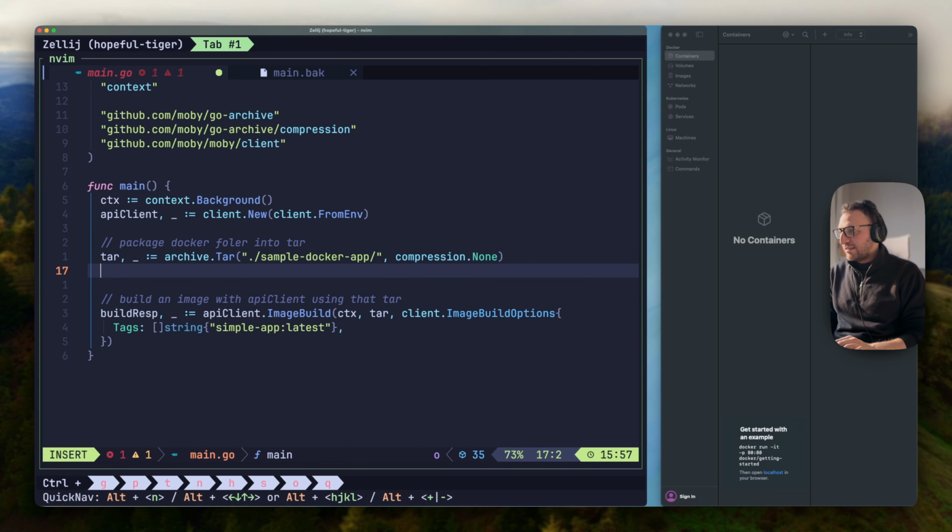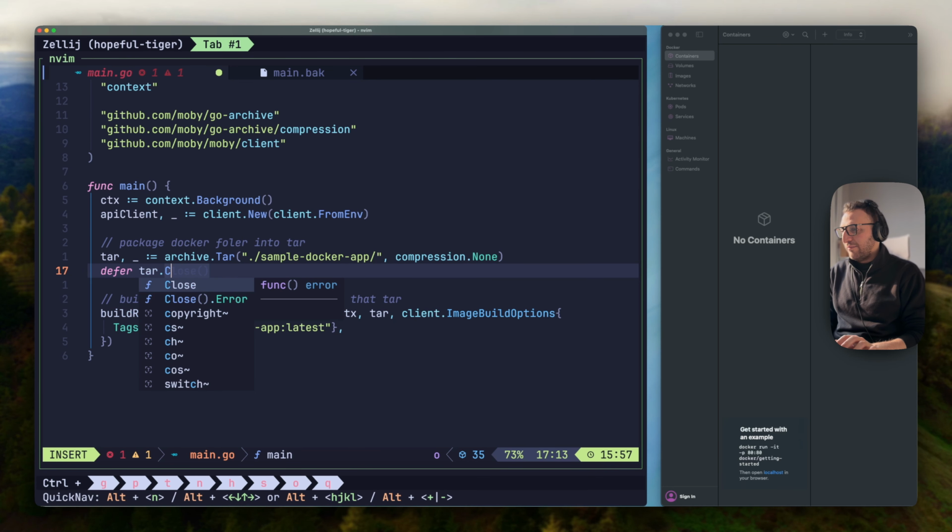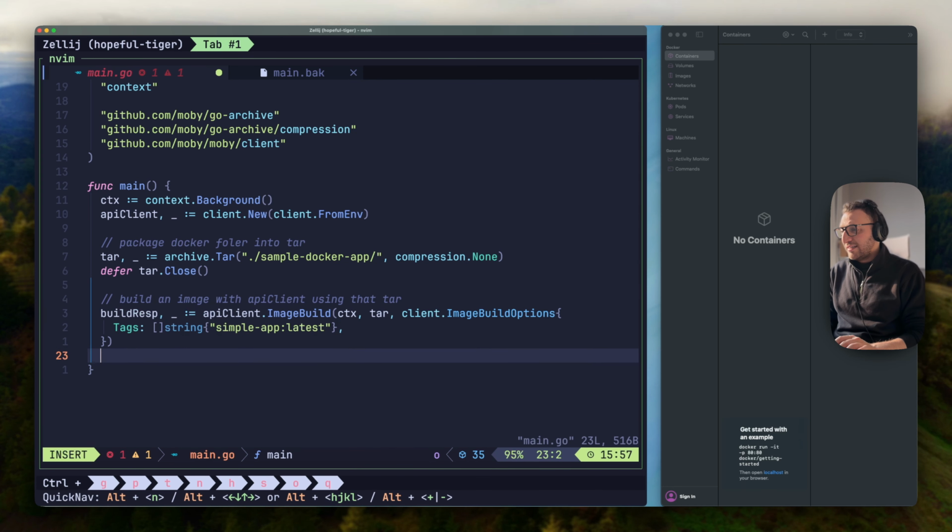Another thing I forgot is to close this bad boy. So tar close here, because this is an IO reader. We're going to do the same thing with the build response as well. I think it will come with a body that we have to close ourselves, so we just defer to close that so we don't leave anything open. Cool. Now at this point, I'm literally running the build command.